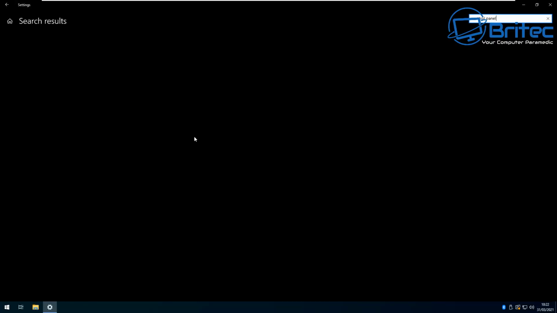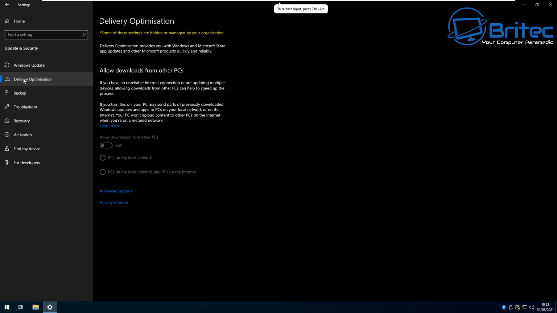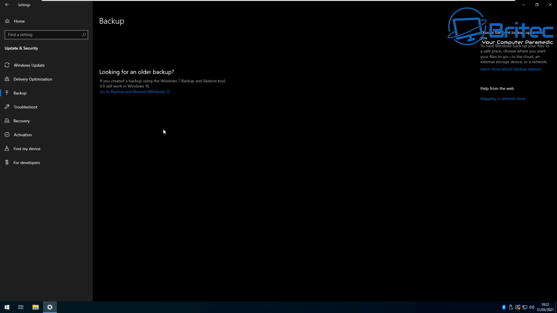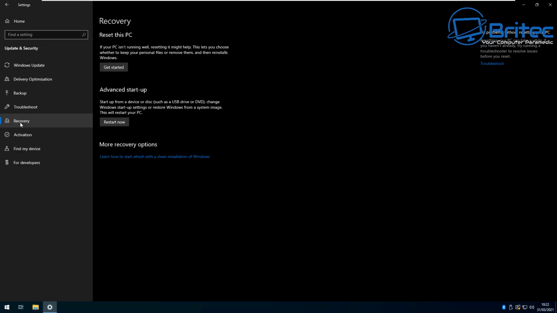And again, if you want to put in a control panel here, you're going to see here it's not going to work. The search feature has been taken out. So to get to those features, you will need to go into the tiles and add them to your taskbar or to your desktop, or you can just click on the start menu, and I'll show you exactly how you get all of that right now.